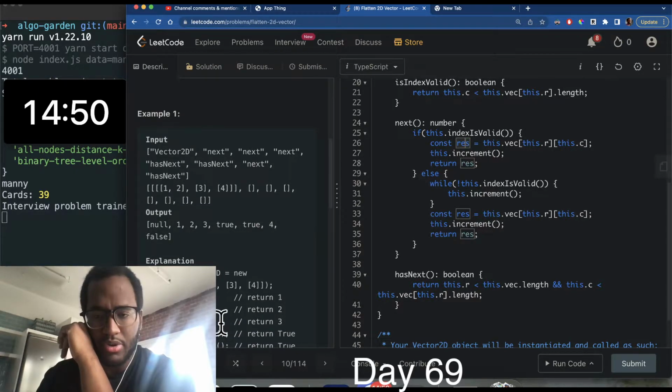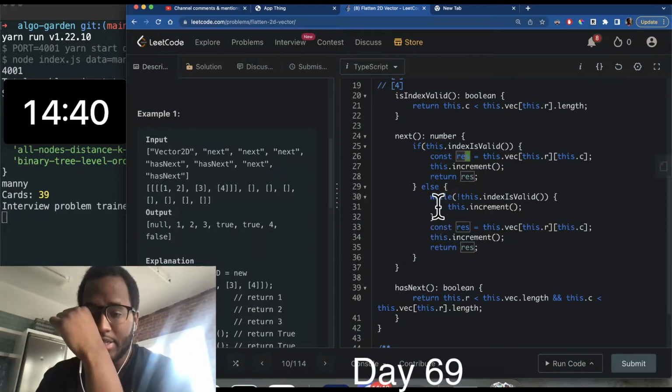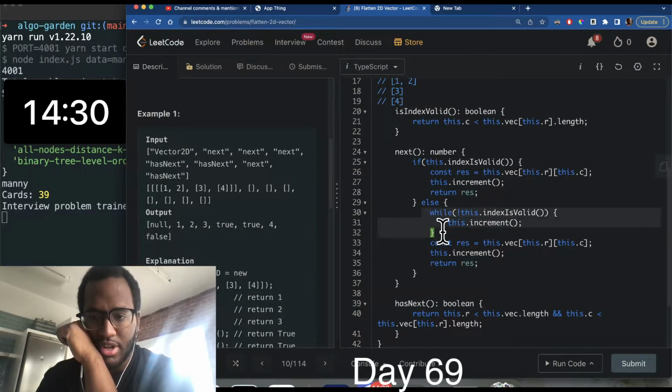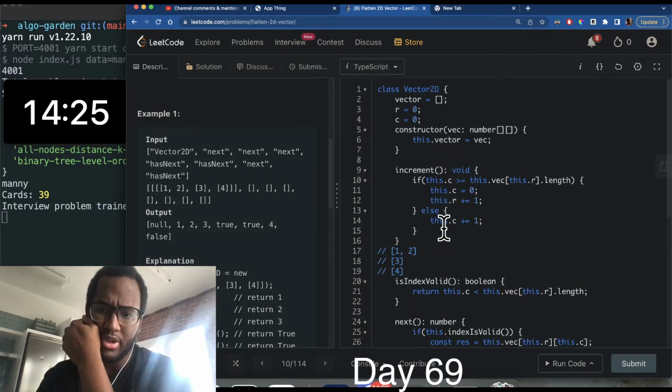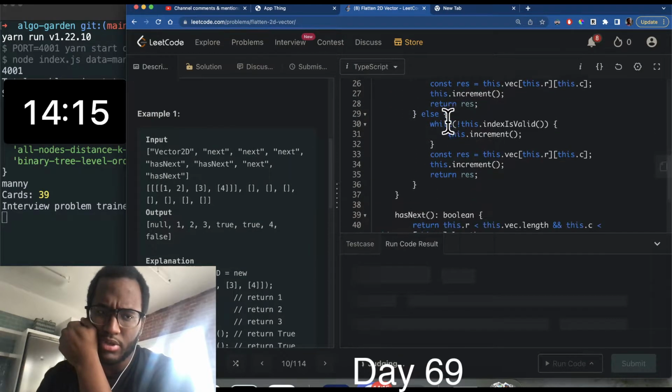Now if we do it here, now we're at next. So after 2, we'd say, is the current index valid? Well, this.c is 2. Is 2 less than this.vec[0].length, 2? Now 2 is not less than 2. So we're going to do else. While the index isn't valid, we're going to increment. So what would we increment? We'll say this.c is greater than or equal to 2, so we're going to set this.c equal to 0, increment r. So I think this could work.